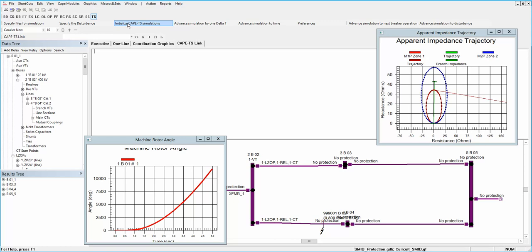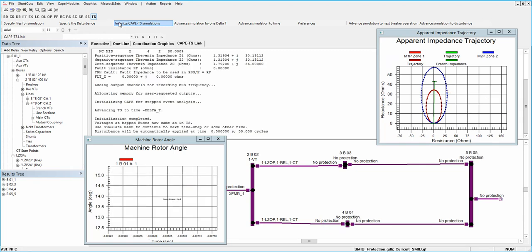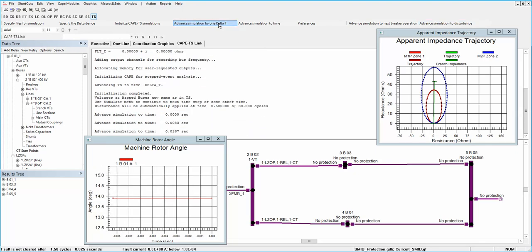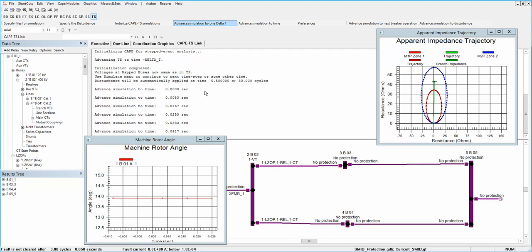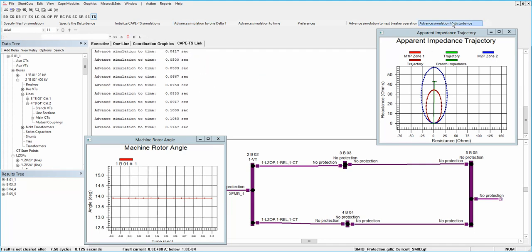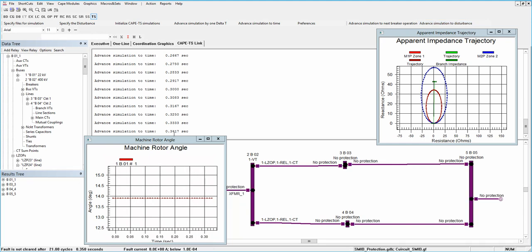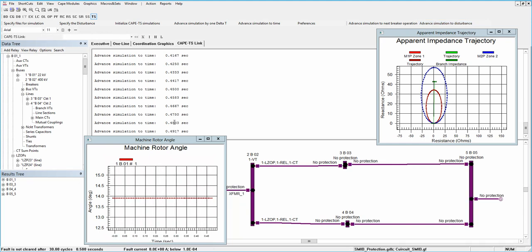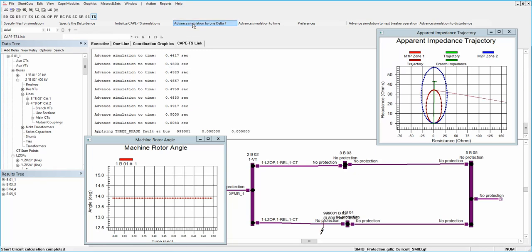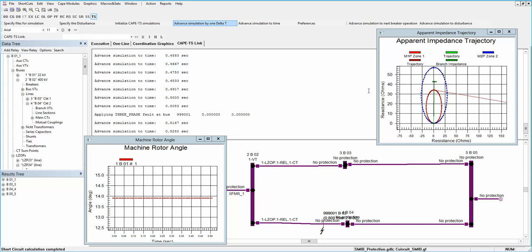Initialize this fault and go to 0.5 seconds to apply the disturbance. So right now I applied the fault and the apparent impedance enters the protection zone.